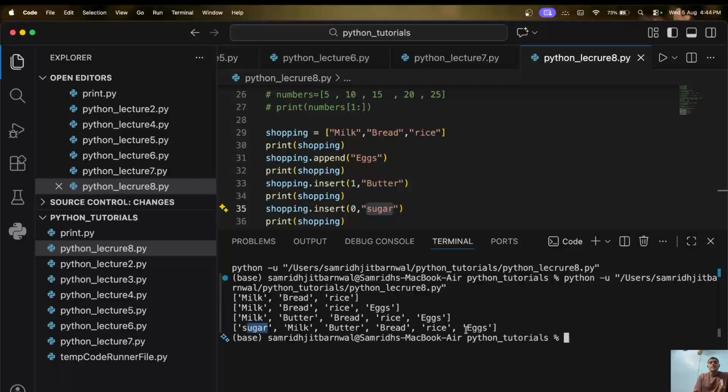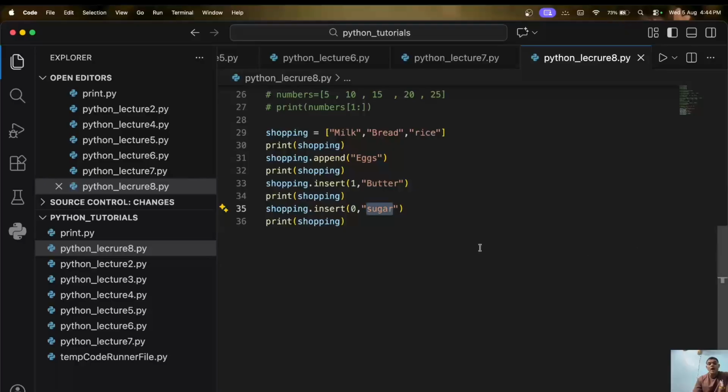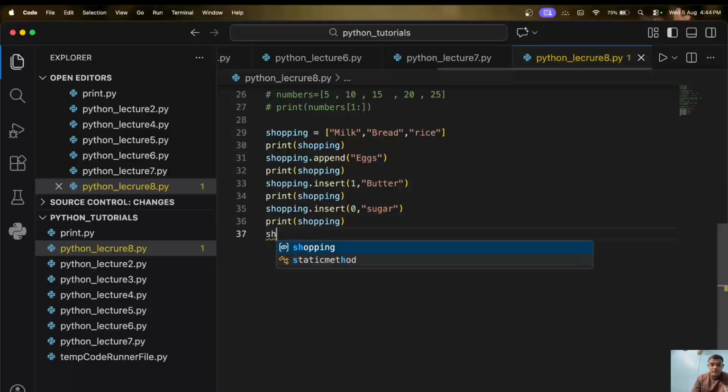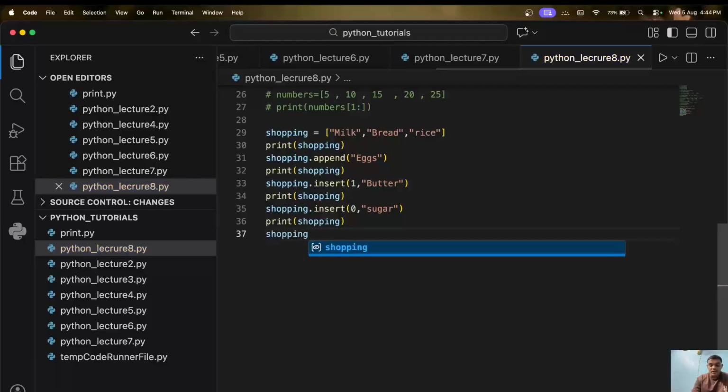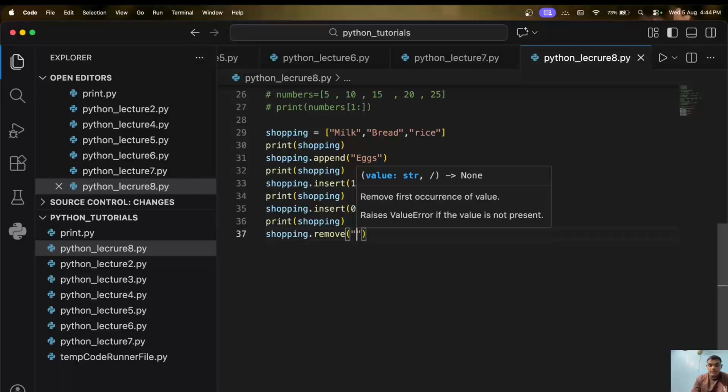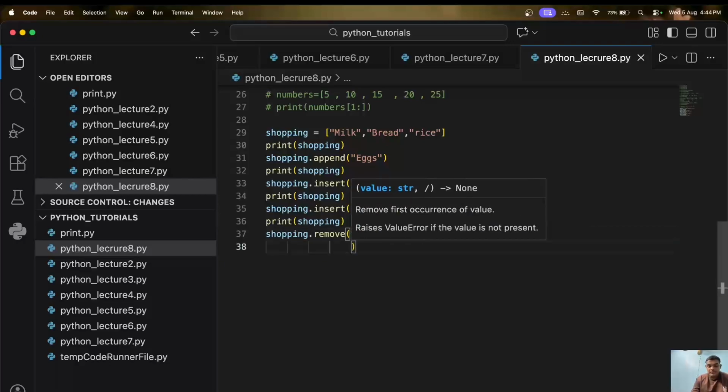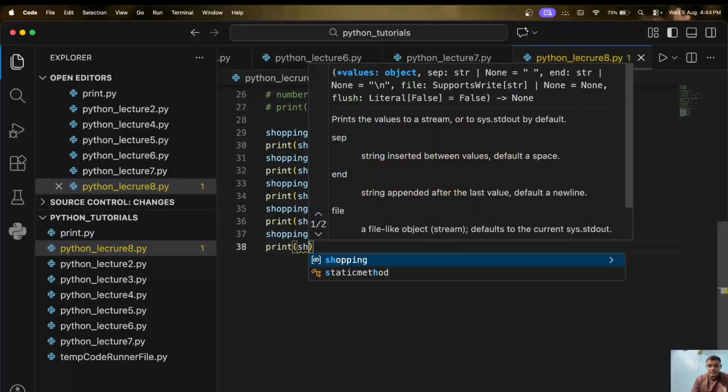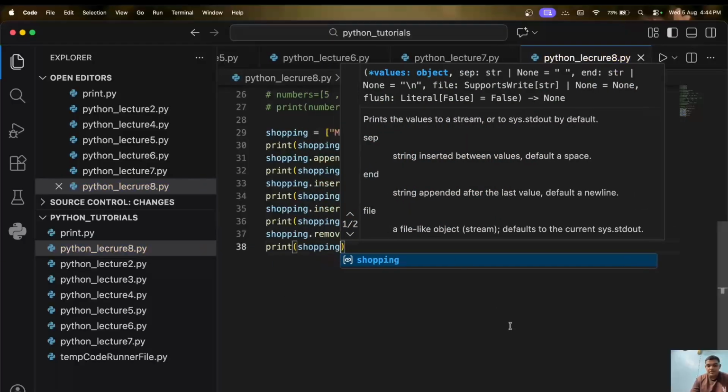Now suppose you have already bought bread. Now we want bread to be removed from the shopping list. How will we do that? We will use the remove function, that is shopping dot remove bread, and then if I write print shopping, let's see what happens.